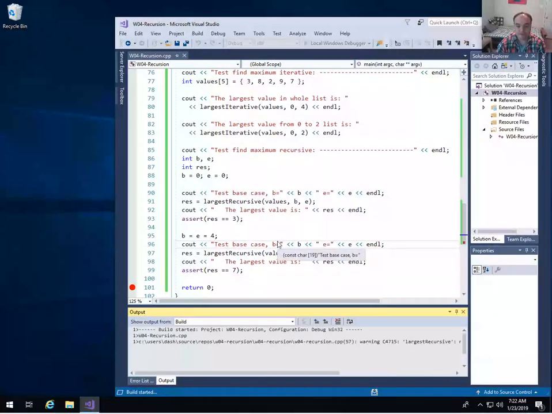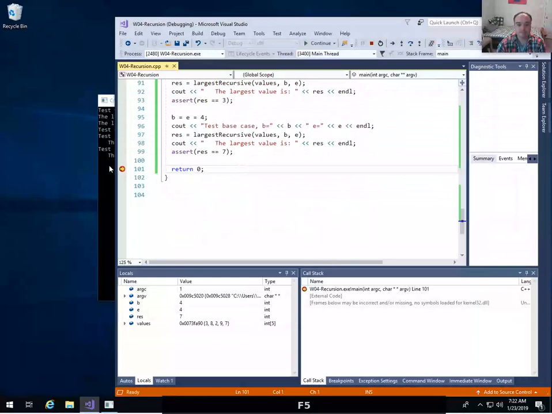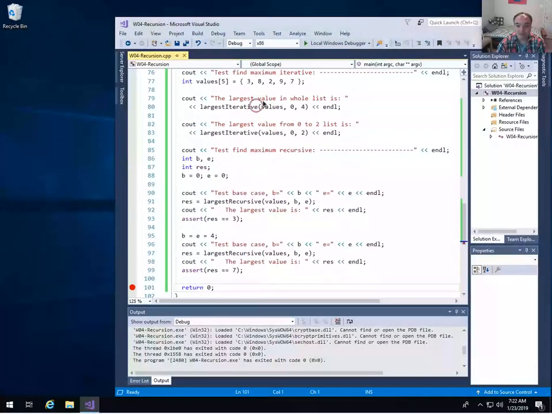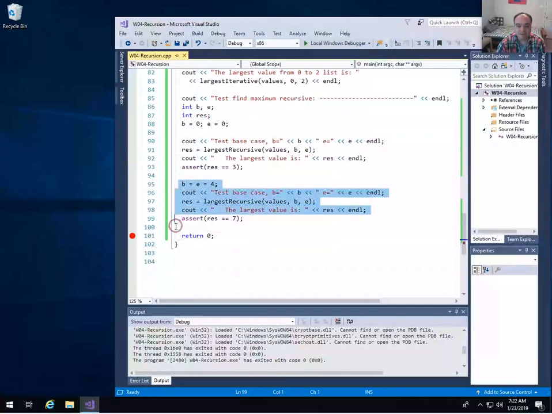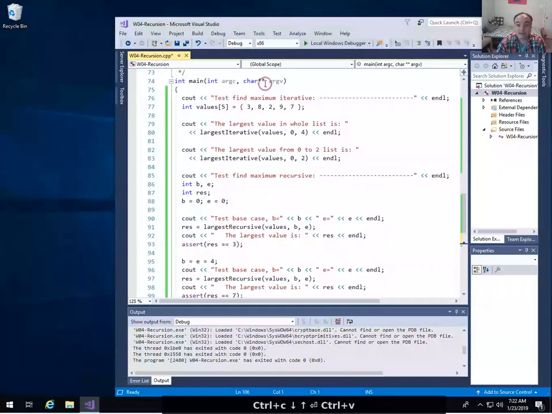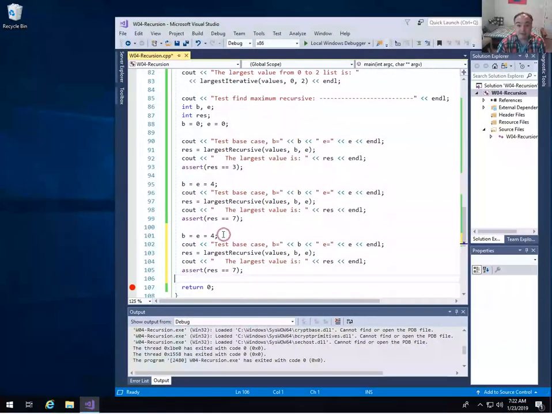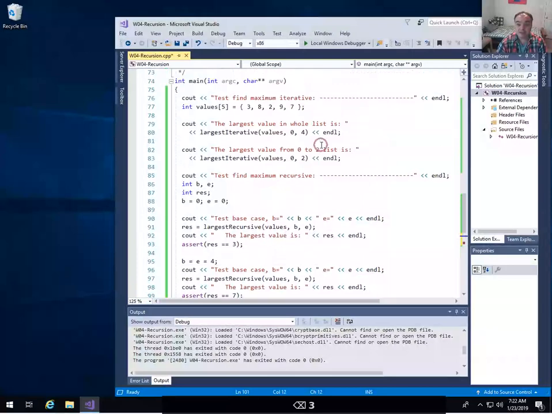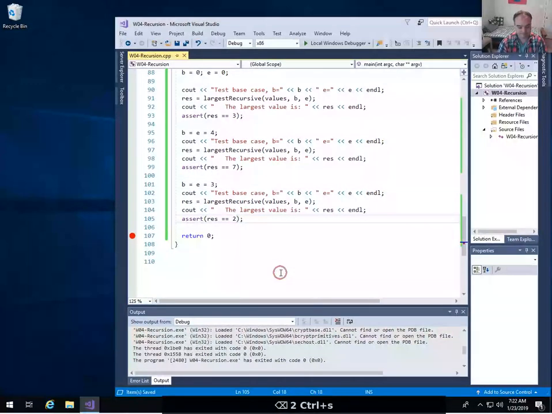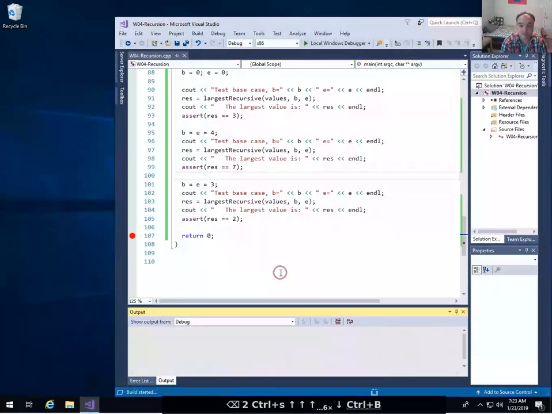Build that and run. So we're passing that test as well. And one more. Let's test in the middle just to be safe. So we'll test at index 3, right in the middle of our list. So we expect the maximum value to be 2 if begin and end are index 3, right? So again, I'll show you. Let's build and run that.